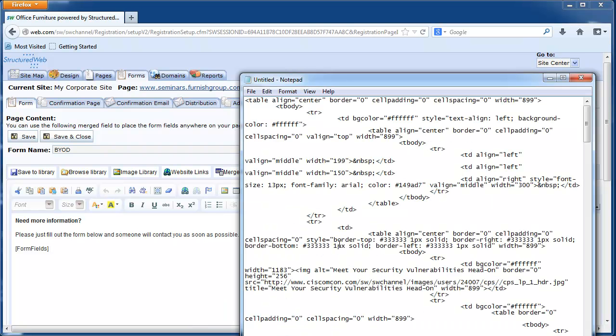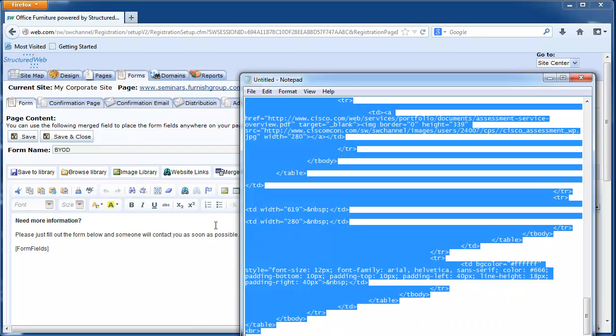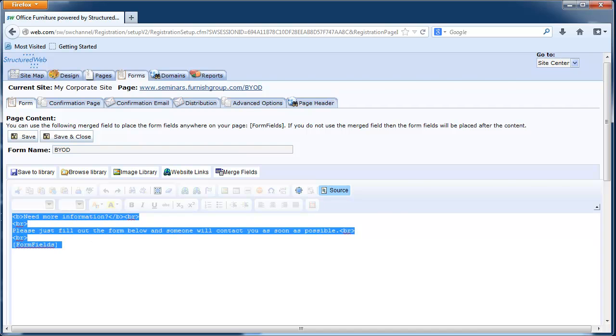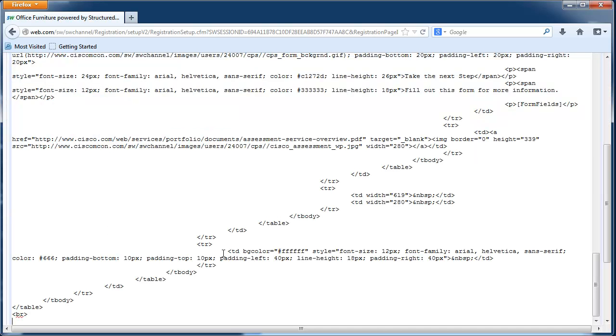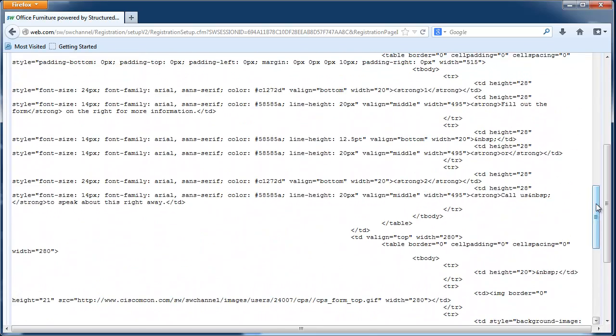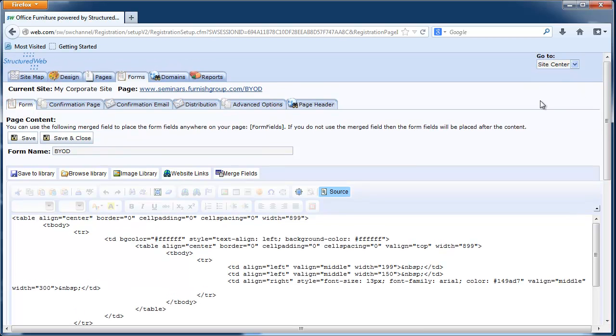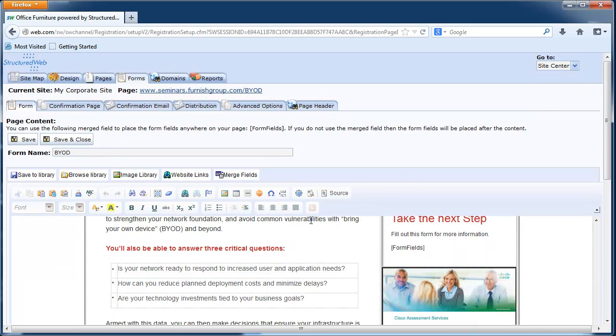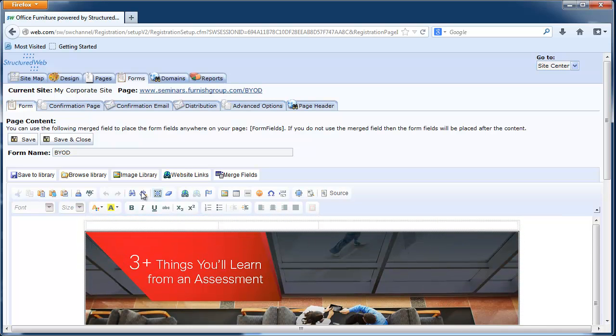So I'll just pull my HTML up, and remember, you can access the HTML portion of the content editor by clicking the source button. If you have HTML or you know HTML, you can code it yourself. As you can see, I just dropped my HTML inside the editor, and now if I click source, you'll see I have my content here. And notice the form fields merge field is on the right hand side of the page in this box. When you're done, you simply click the save button, and this will save the content that you've built.